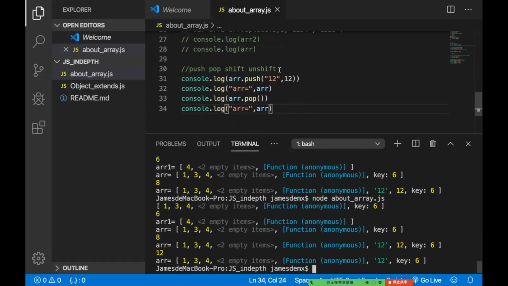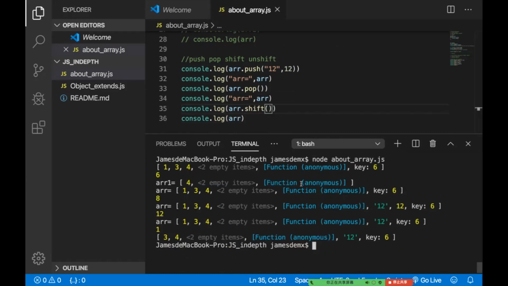And then we go to shift and unshift. Compared to push and pop, which do the tail work at the end of the array, shift and unshift add or delete something from the head of the array. Let's just try. As we see, if we use array.shift, the first element will be popped out and disappear. So only 3, 4, and those kind of things are left. And of course, the return value should be the first value itself.